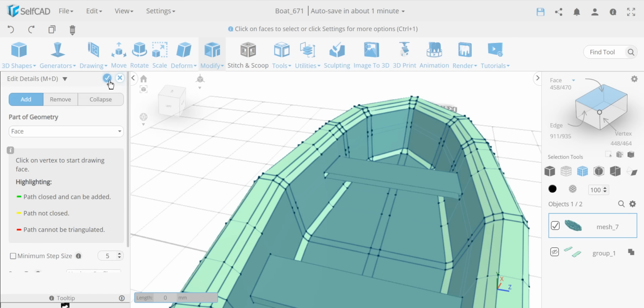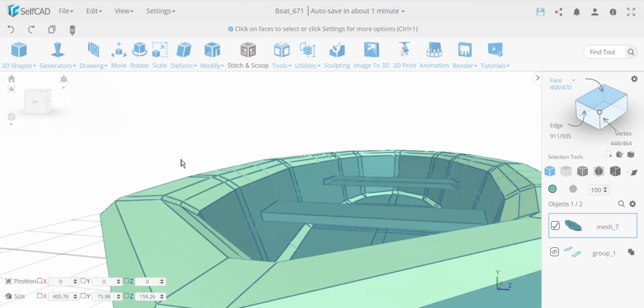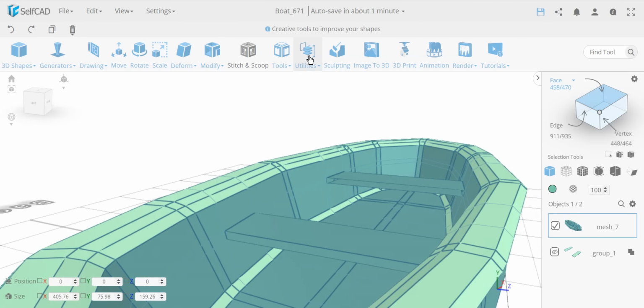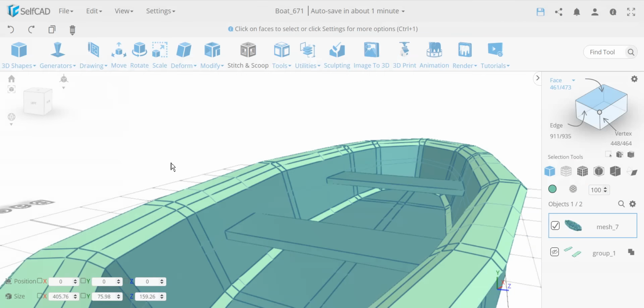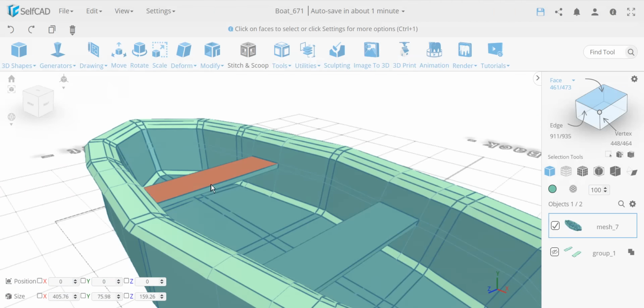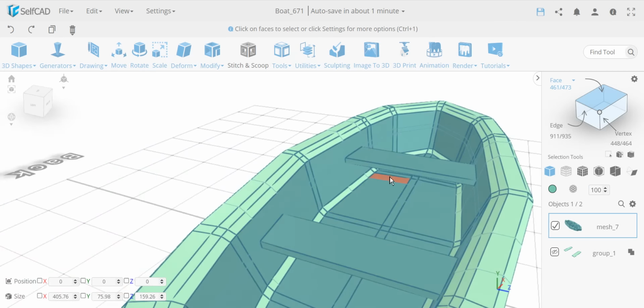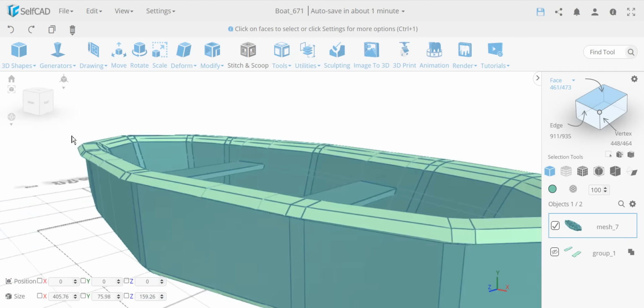Okay, so now I'm going to finalize this. I'm done with this. And for the remaining, I'm going to use fill polygons. So I'm going to go to fill polygons, and this basically fills it in. It closed it over here also, and it closed it over here, and the other side it closed everything.